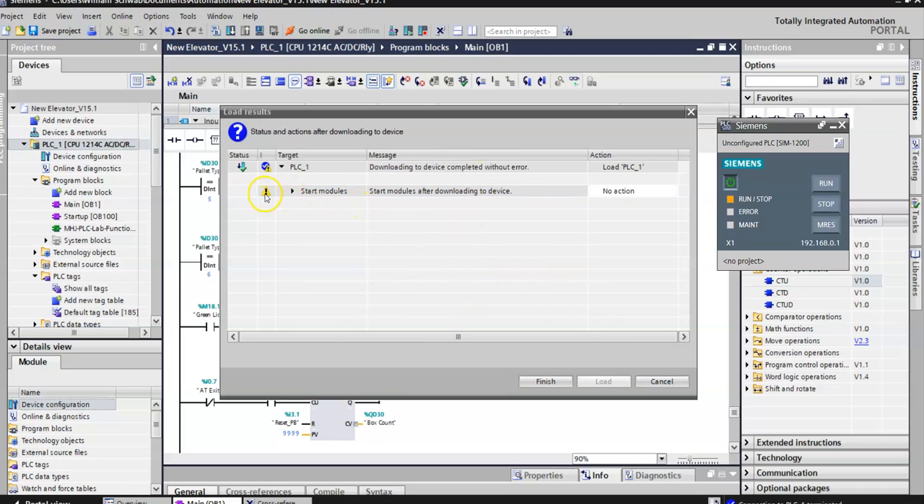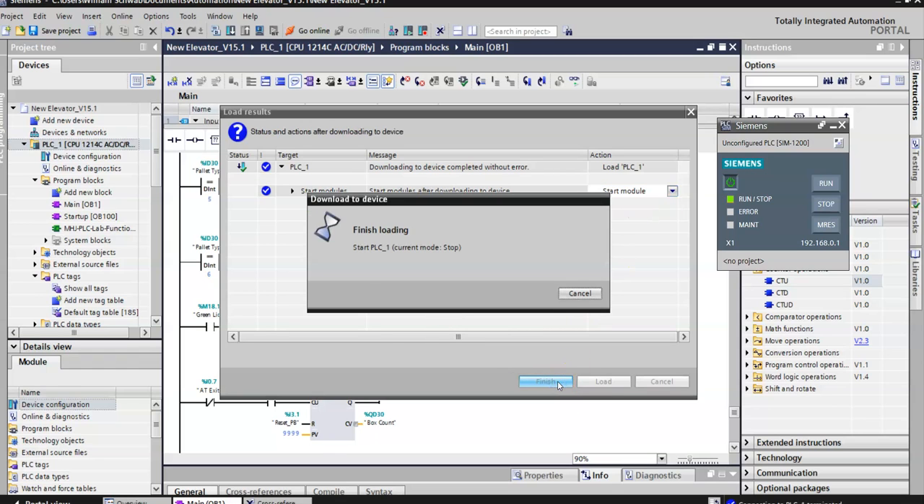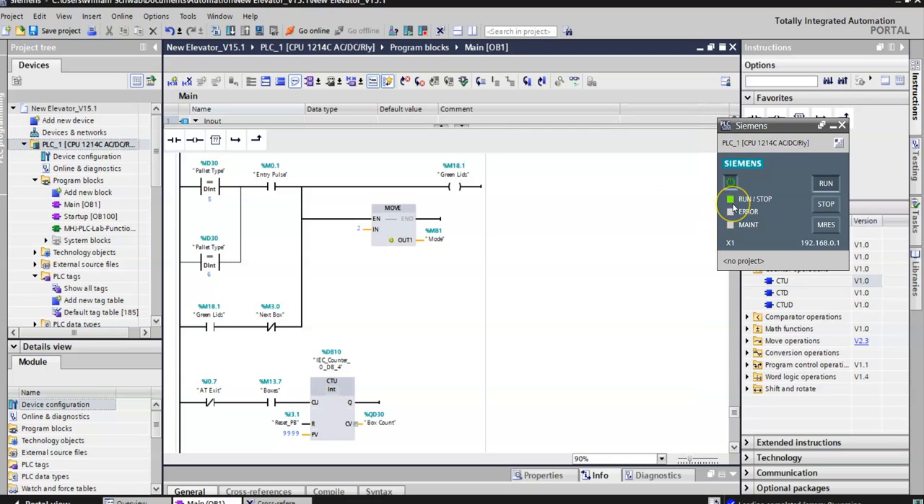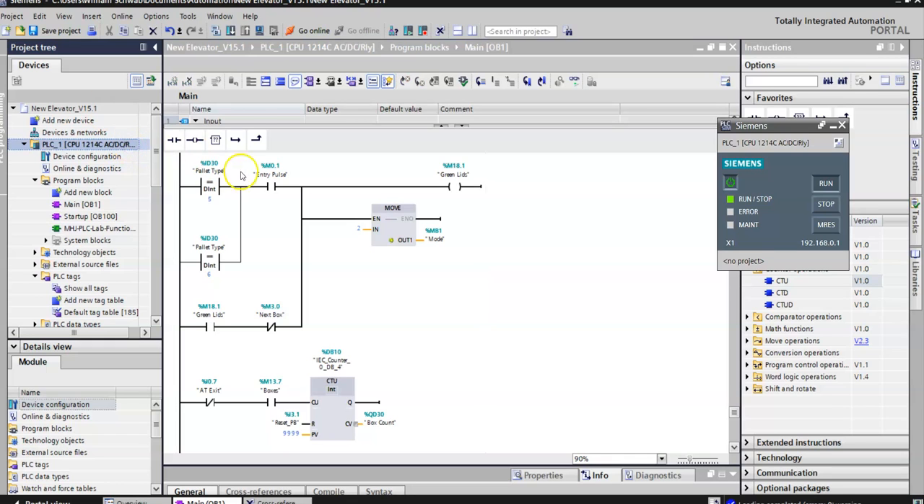Now here it's got a little warning. It says start modules after downloading to device. It says no action, but what we really want to do is use the pull down menu and say we want to start the module. It's going to finish loading, and you can see this light blinking, and now it's green, which means we are in run mode. But we still need a couple of steps for the code. We have to go to the PLC and go online.